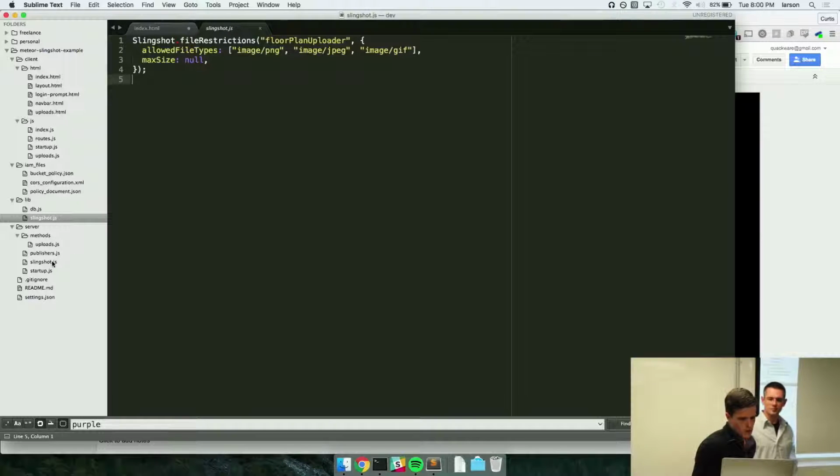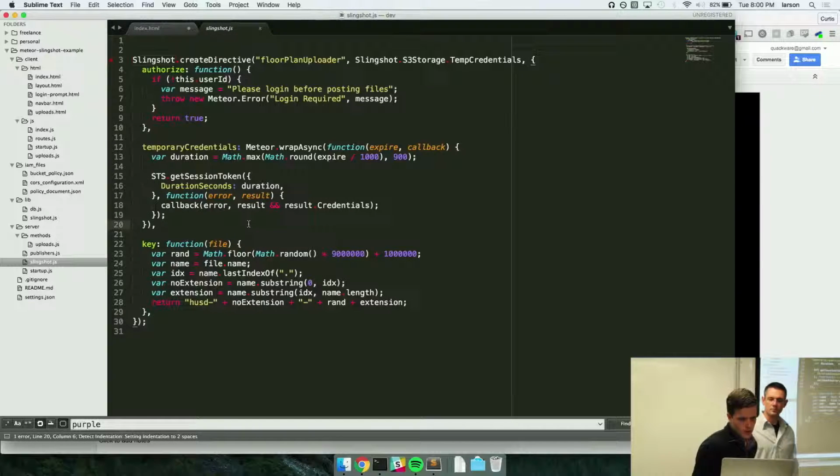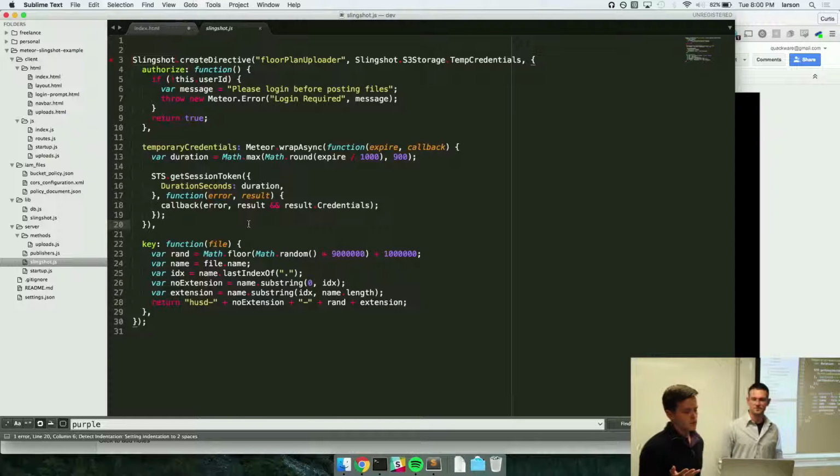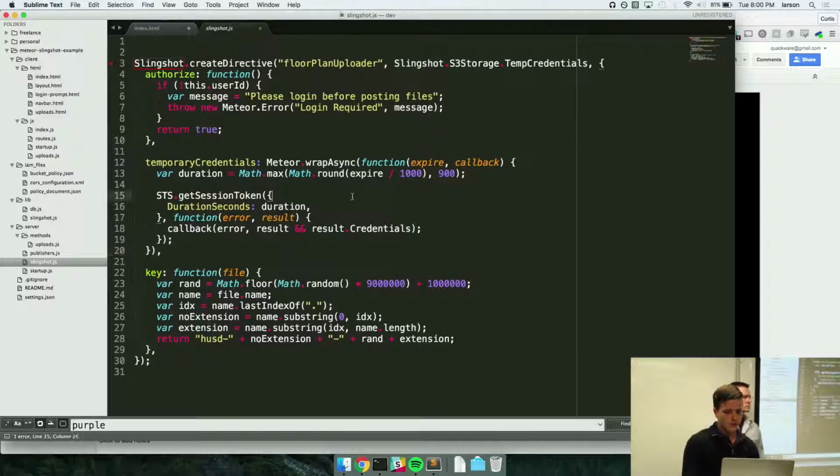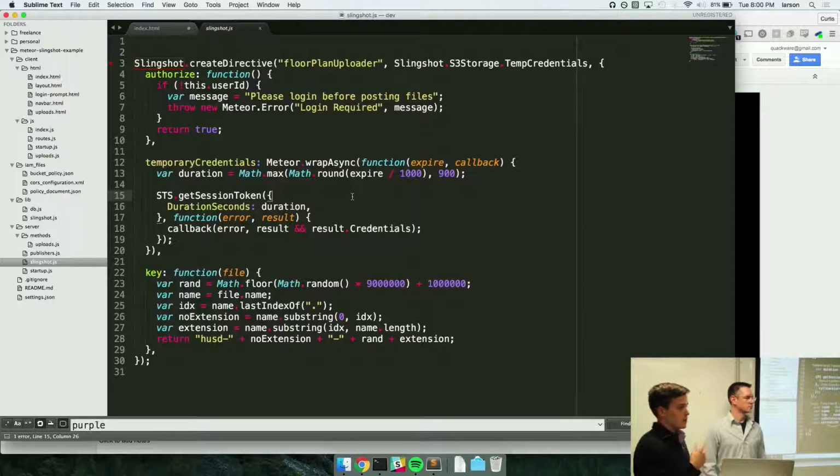Yeah, and let's go towards probably the best file here. So this is basically how we can authorize Slingshot. Let me increase this a bit for you guys. With the authorize function, you can throw any sort of Meteor error you want if you don't want the user to be able to upload an image. So in this case, all we're doing is checking: is the user logged in? Otherwise, we're just going to throw an error.